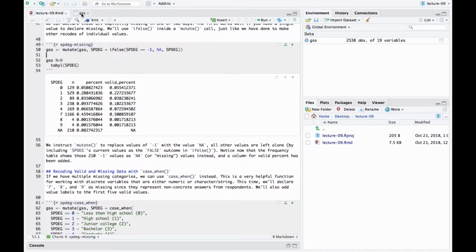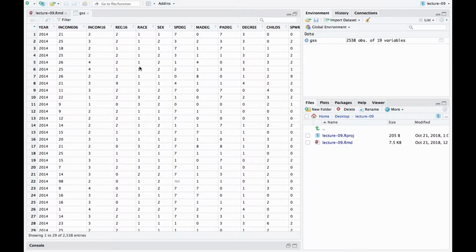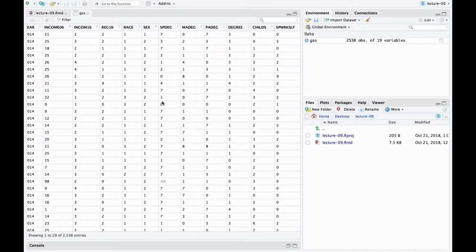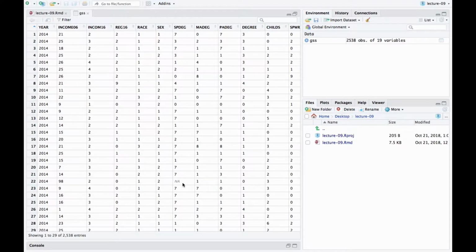If we head over to the GSS data table again, go to the SPDEG column, we can see down here, the 22nd row, we have an example of a value that was -1 and now it is NA. And if I hold my mouse over, the tip shows text for null. So these are no longer included in any calculations that R is going to do that utilize this column.